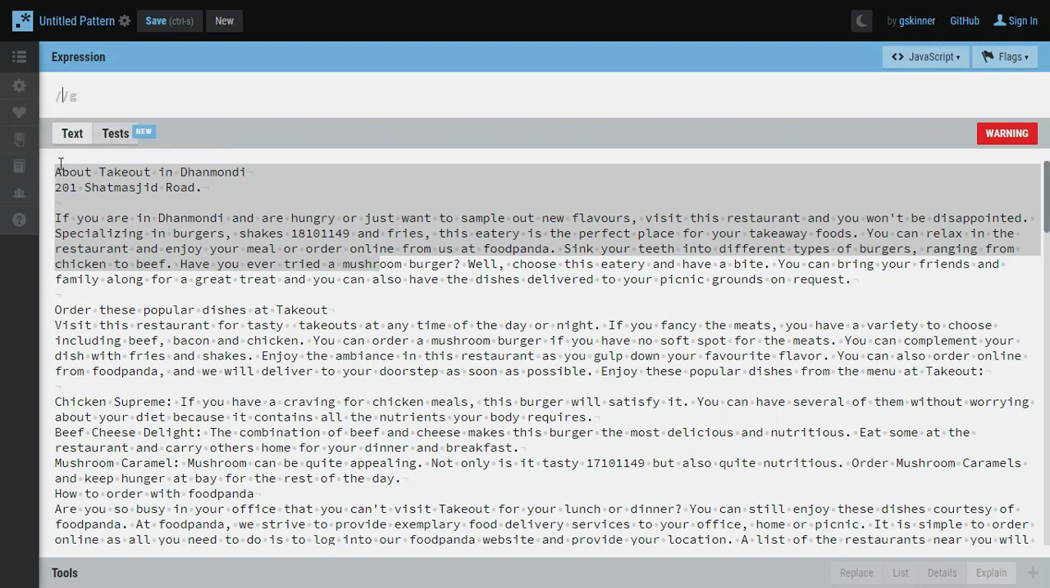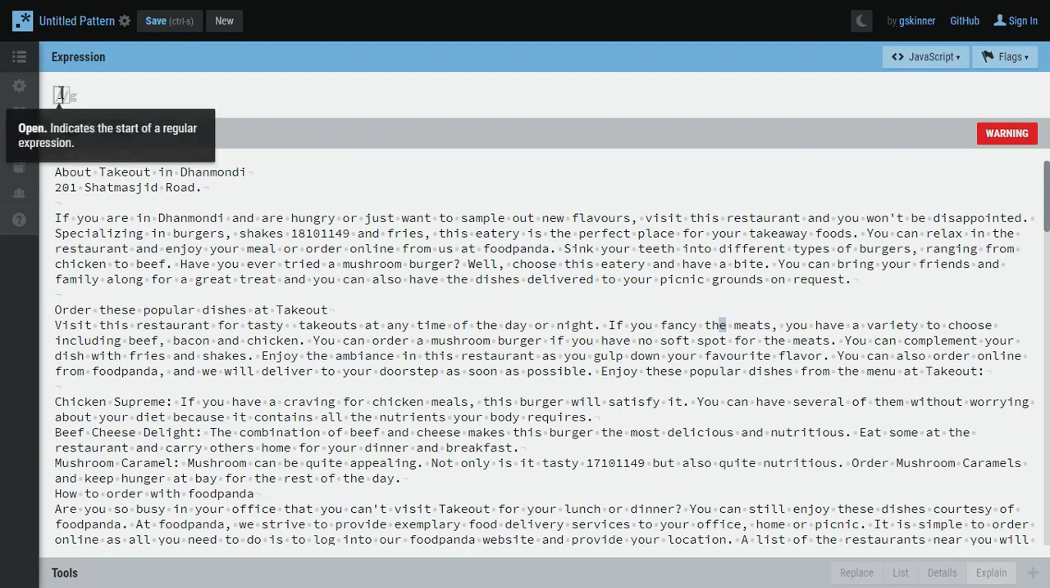So we have something about Dhanmondi takeout here, and let's say I want to find some phone numbers in here. So this is quite a large text and I don't want to look for the phone number manually. And the tricky part is I cannot search using directly the phone number because I don't know what the number is. That is why I am looking it up. I just know that this is a phone number.